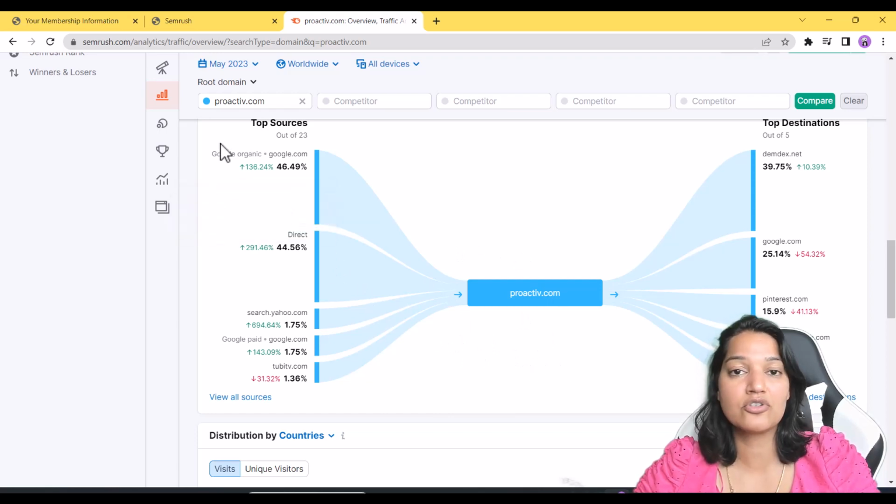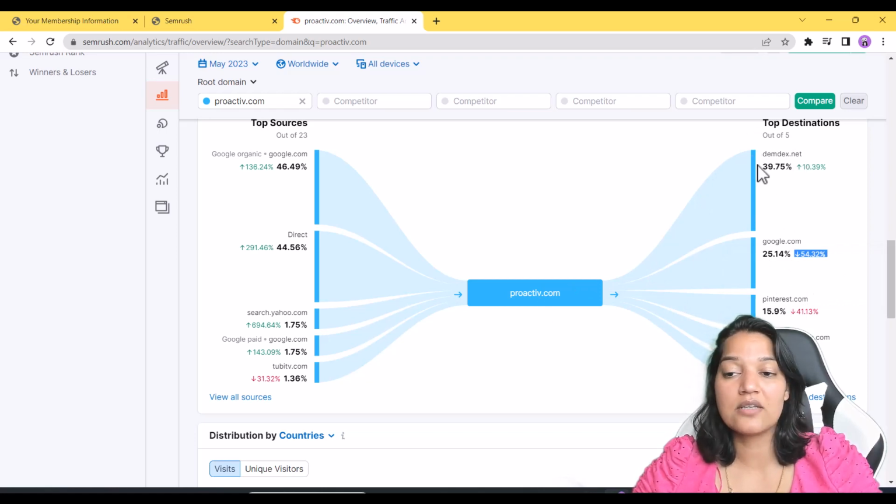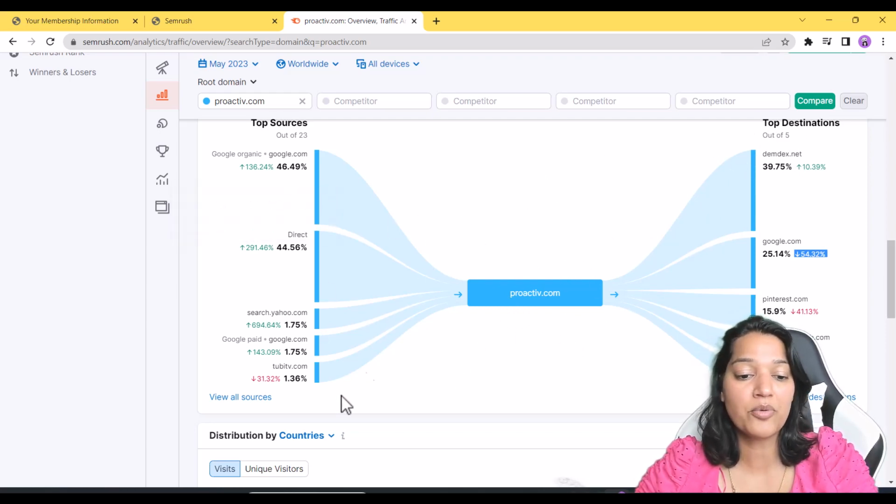So people are searching organically, Google is landing them on proactive, and they're directly typing proactive in the URL. And from proactive, where are their other destinations? They are either going back to google.com, or going to Pinterest, to ud.me, and dmedx.net is another place where people go from proactive. So these are the sources and destinations from proactive.com.